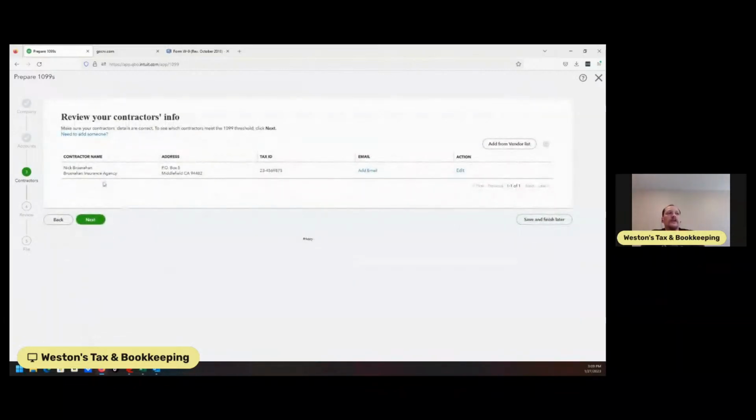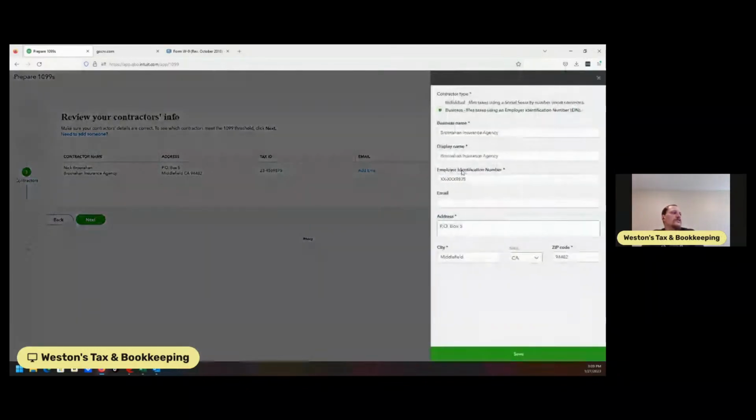So then it's going to bring up contractor name. It also has his business name, the address that the 1099 will be going to, the tax ID. Again, this is all fake. This is not real information. You can also add an email, but you don't have to. If you're missing something, it would show up here. You can also hit edit and you can update anything.